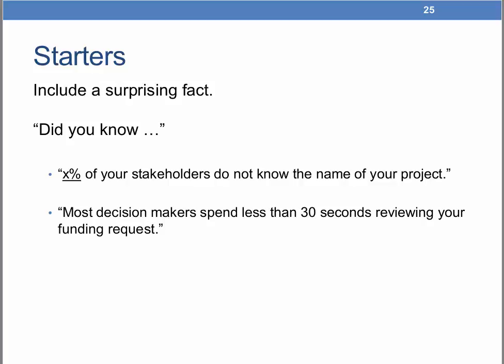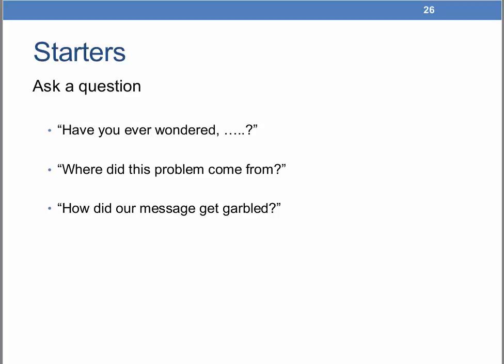That there are things that are surprising facts that are interesting. If you have done some research on this and have been surprised at what you found, then it's probably going to be surprising to us also, and might make for a good story starter, something to kind of grab our attention. You can also start by asking a question.